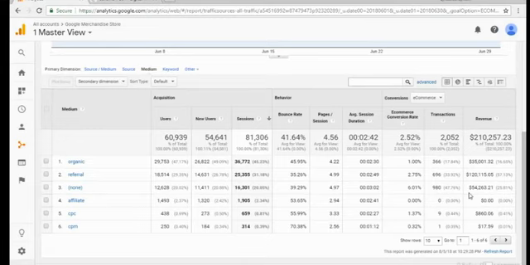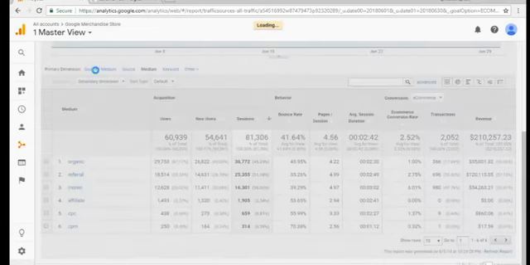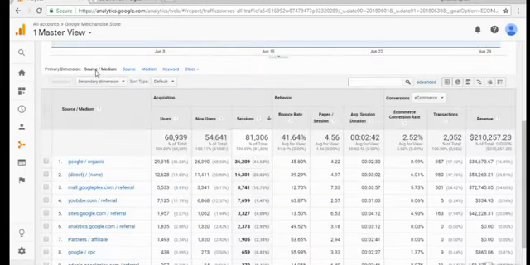So I can look at this report and almost instantly tell what's going on in terms of how you generate traffic and money to the site. I'm going to switch back to the source medium here and get a bit more granularity. I want to see which of these sites are actually referring this traffic here.